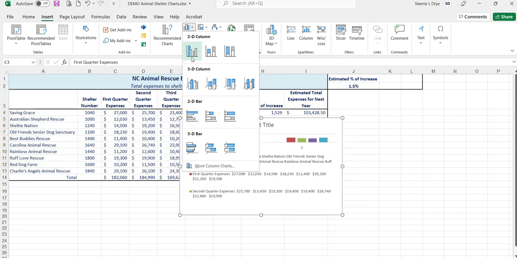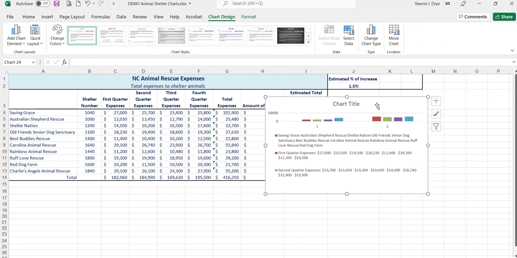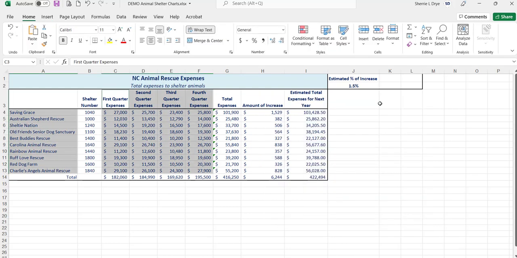Now I can go to my other charts here for column charts, and you can see this is a very bad chart. It does not tell me anything at all about the data. I'm going to delete that because I can't really edit that to make that a good chart. The reason that it's creating such a bad chart is the way I highlighted the data.